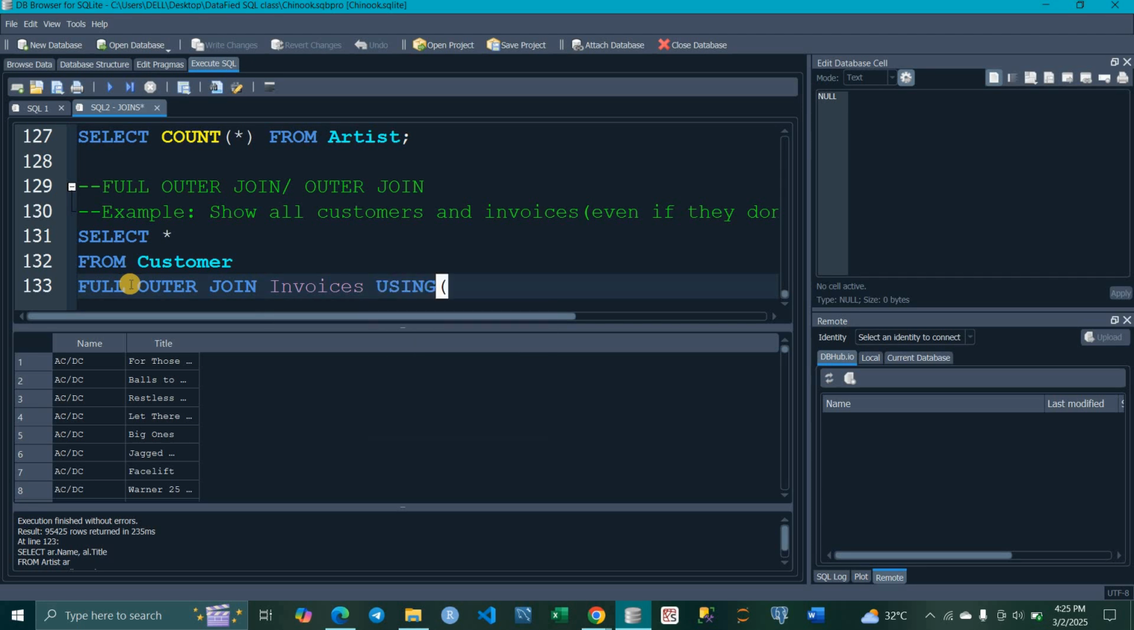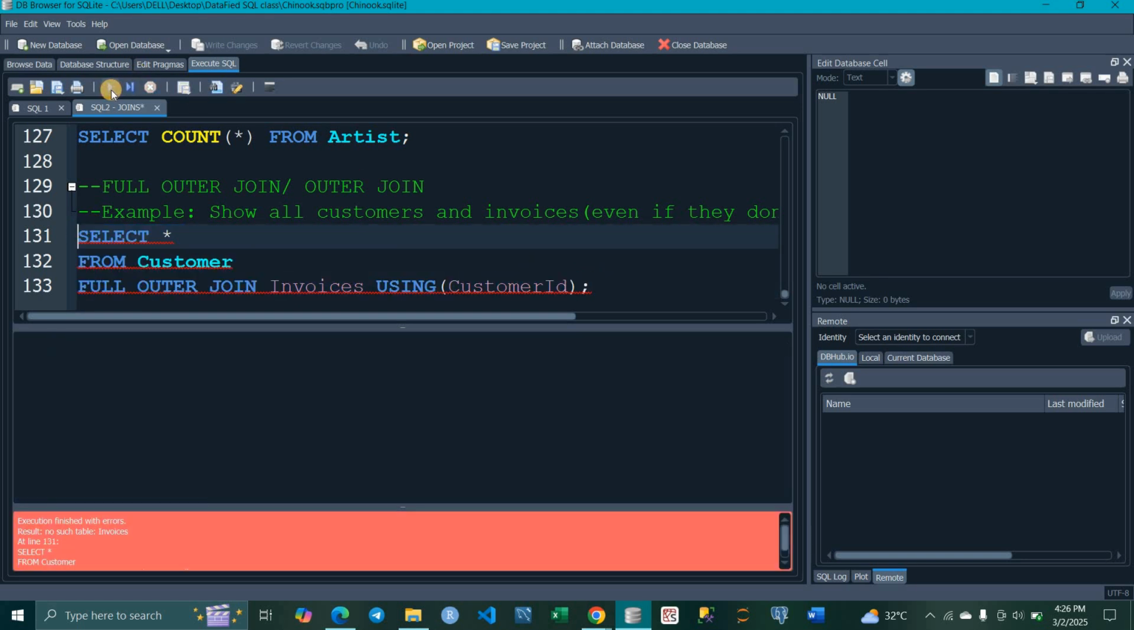So permit me to use this. It's just easy for me to use it. I prefer it. That's why. So you can go on to use on, same thing. So using the customer ID, this is what they have in common. So let me execute this and you'll see what we've been talking about.